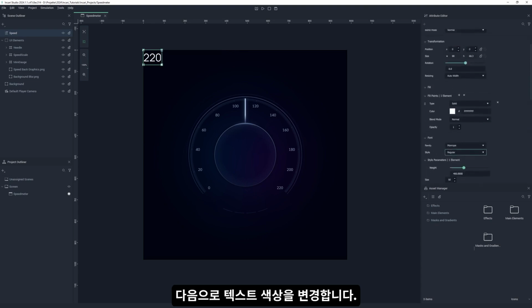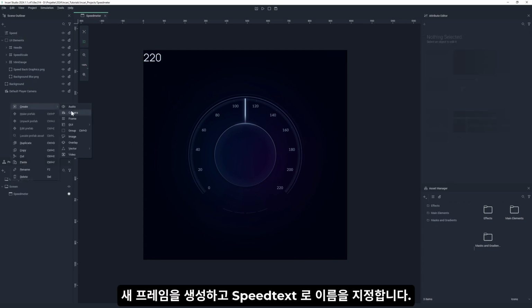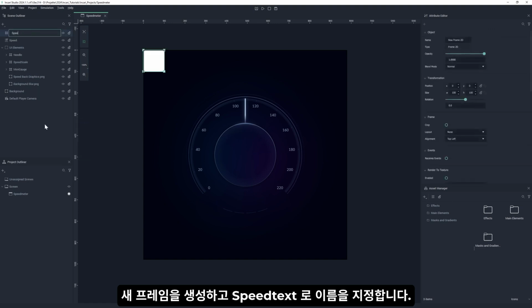Next, we will change the text color. Scroll back up to the Fill section, and under Color, enter the hex code D8E3F3. To position the text precisely, we will use a frame, following the same procedure from the previous video. Create a new frame and name it Speed Text.